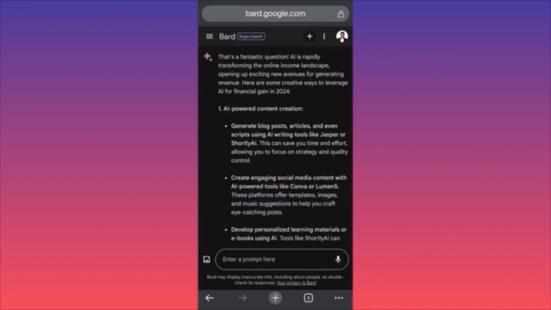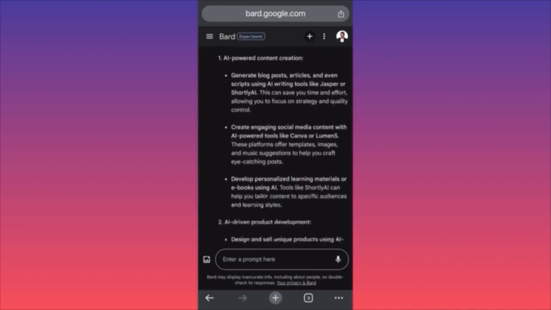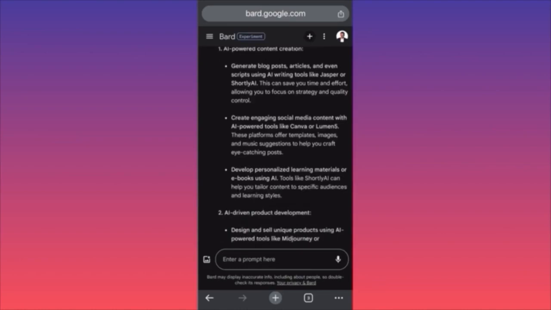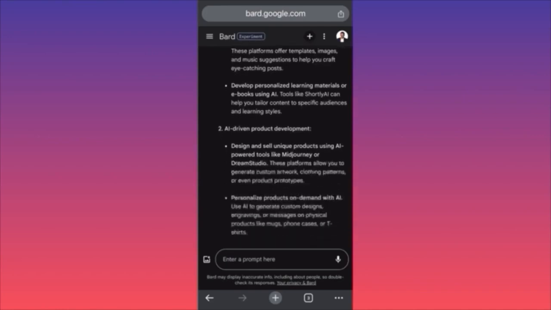Essentially, over here, guys, they are suggesting that you should start your own blog and start posting blogs. The second suggestion is to create engaging social media content with AI-powered tools like Canva or Lumen5. Essentially, they will create templates, images, or music suggestions that you can actually sell to your audience or simply use to generate followers. The third one will be to develop personalized learning materials as ebooks using AI. Tools like Shortly AI can help you tailor content for a specific audience and learning styles.